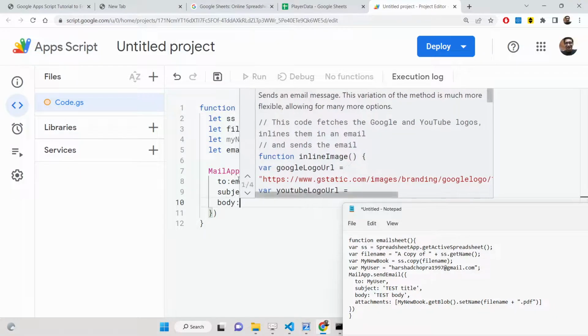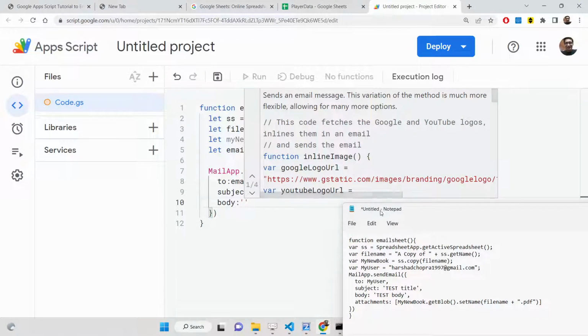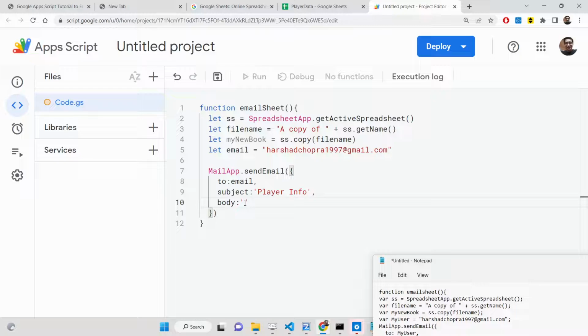and the body we will simply say this is the sheet, this is a player information sheet.